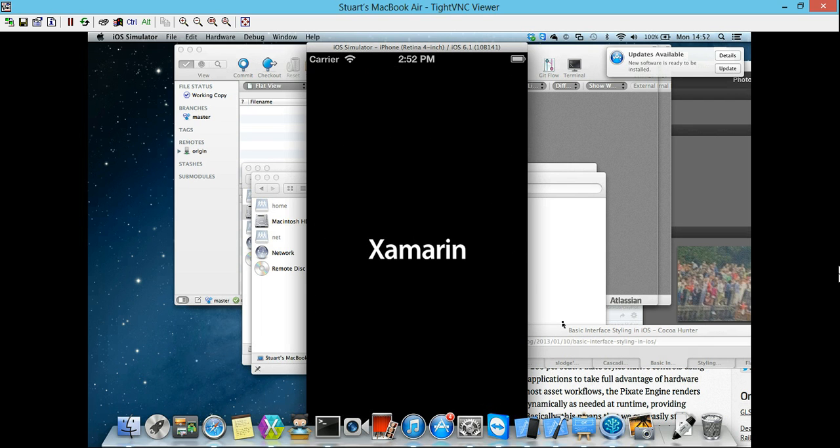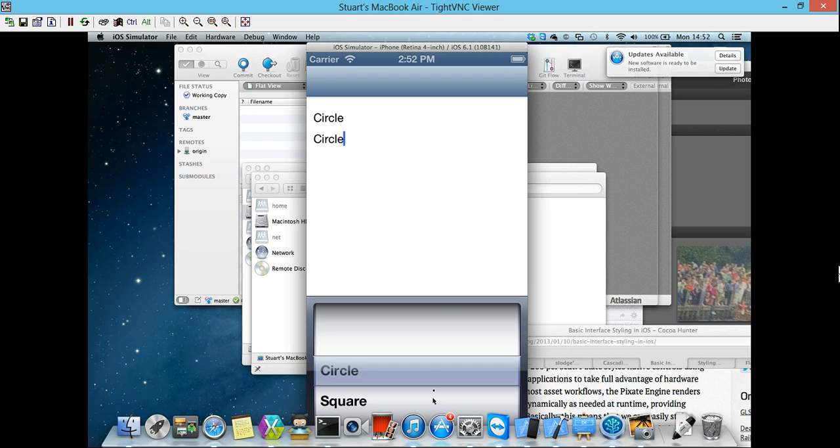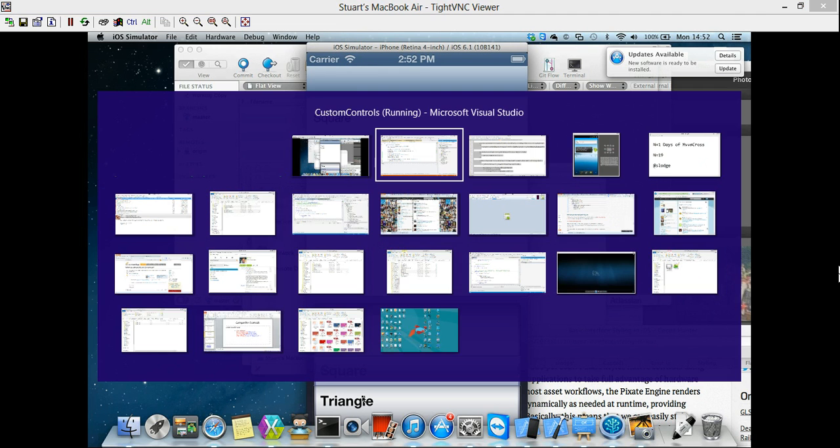Hopefully it's deploying. There it goes. It's launching. And when this launches, you can see now that if we bring that picker up, it's got a slightly nicer selection on it. And you can see we can choose circle, square, and the binding just works for us. So that's our basic framework setup.